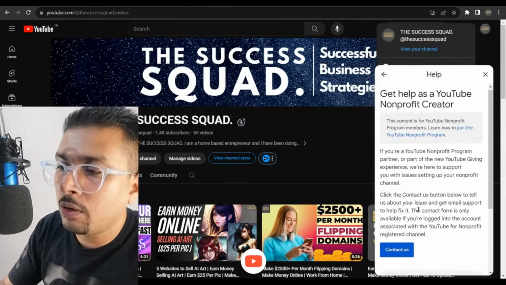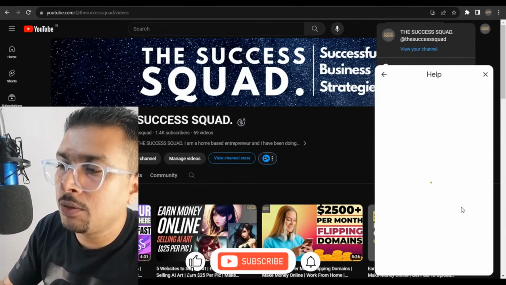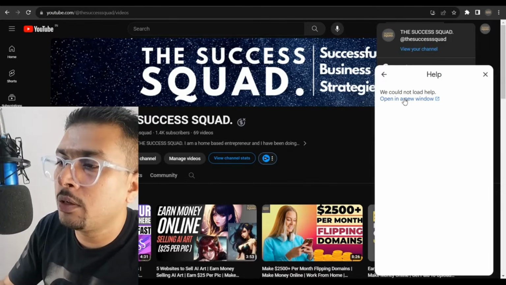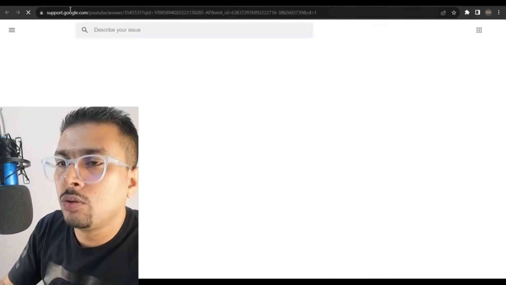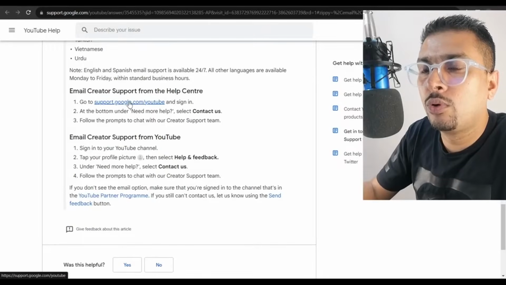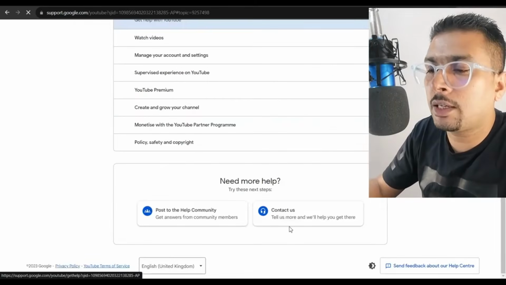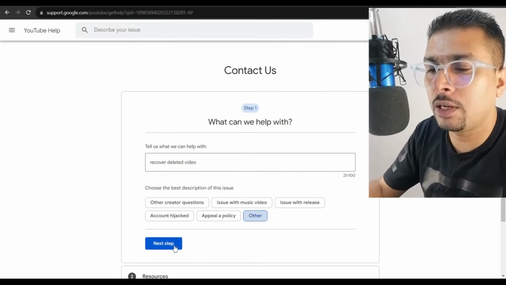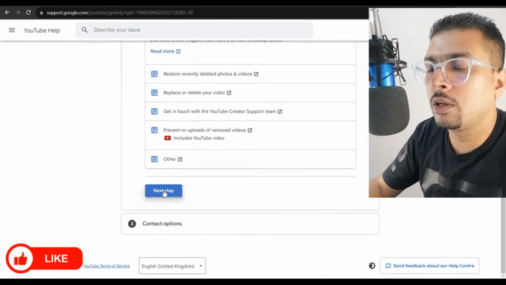So once you click on contact us, you are going to be directed to this page. Click on open in a new window. So a new window opens up. You scroll down and you click on support.google.com/YouTube. Then you click on contact us. Here you type in recover deleted video, then you select other, click on next step. Here you click on next step.